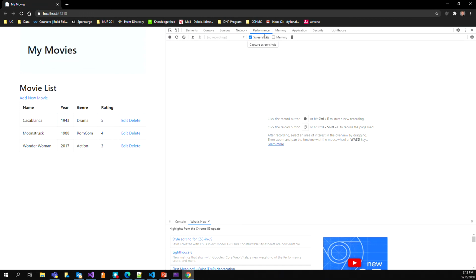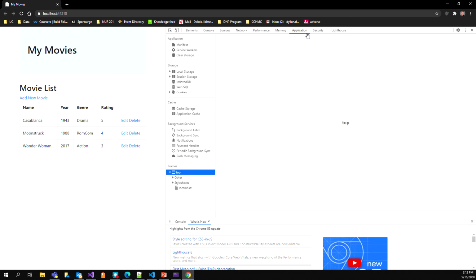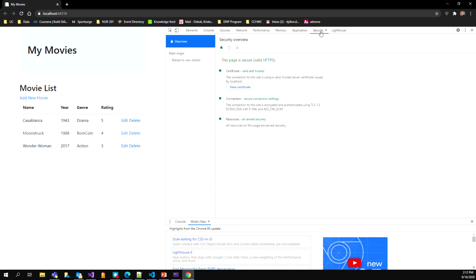There's some performance in Chrome, but typically you deal more with performance on the server side than I do on the client side. Memory. Sometimes I'll come to this application page. You can see all of your CSS again here. You can see what it was cached on our web page. You can see if you have cookies available. If you set a cookie on your website, you can see that here. And then any security certificates you can see under the security overview here.